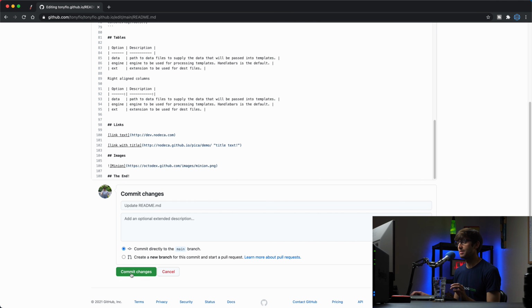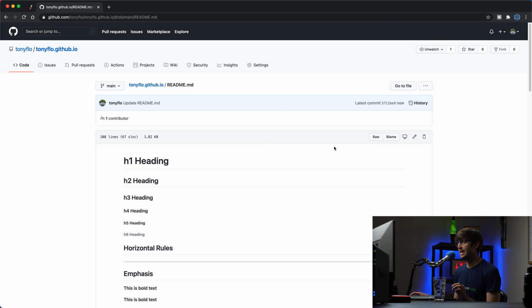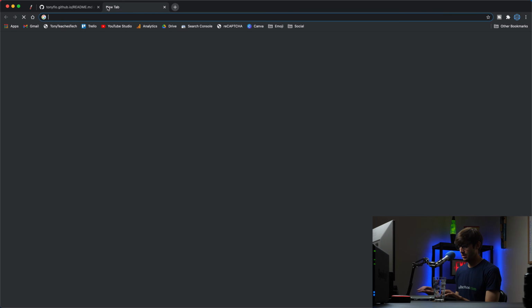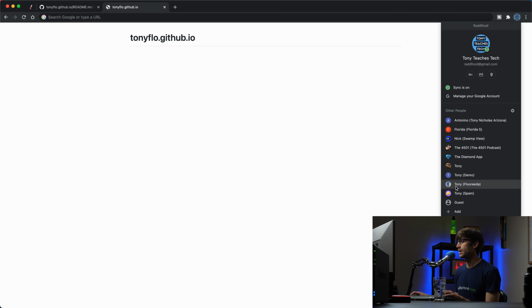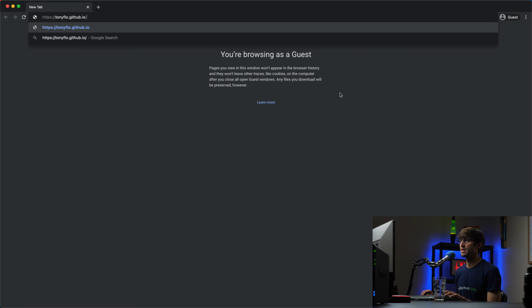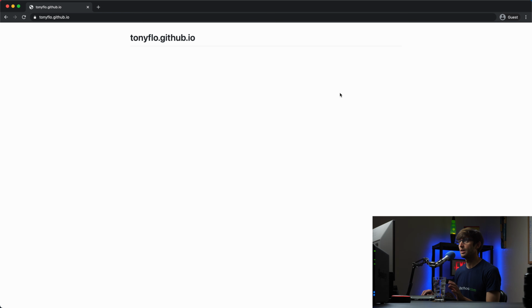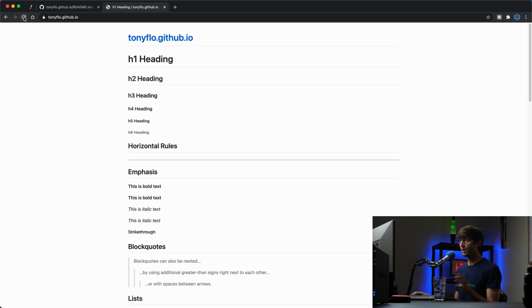So I'm going to actually commit these changes. And now if we look at our website at tonyflow.github.io, the thing I'll say here is it does take a couple minutes to propagate, if this isn't a caching issue. So let me see if these changes will show up in a guest window. They do not. So let me pause the video. I'll come back with you in a couple seconds when those changes actually are applied to our website. Okay, and those changes have just been applied to our live website. So tonyflow.github.io.